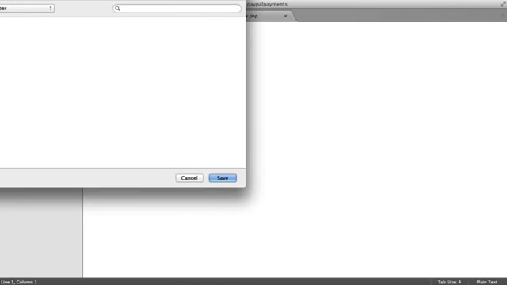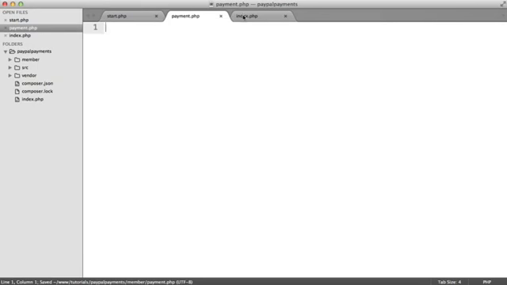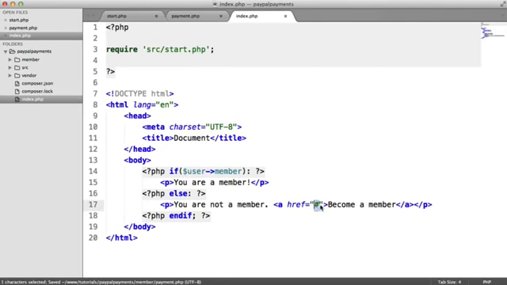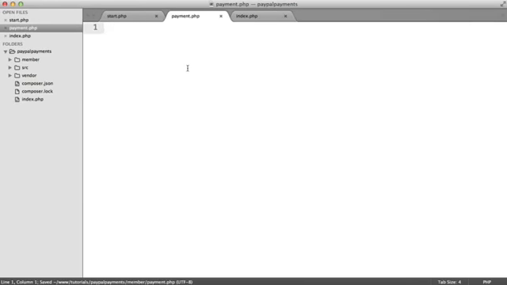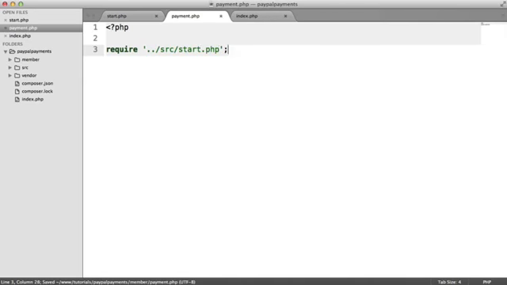So we're going to create a new file in here then, and this is going to be called payment.php. And from our index file, this is where we're going to redirect the user. So member/payment.php. So we're going to send the user to this when they want to make a payment. So this is obviously a PHP file. We need to require in our start file so we can actually make use of the API. So let's require this in, src/start.php, and we can actually start to write the code here.